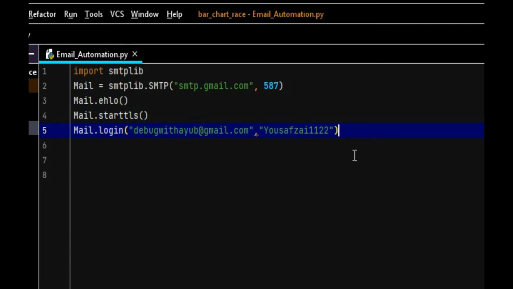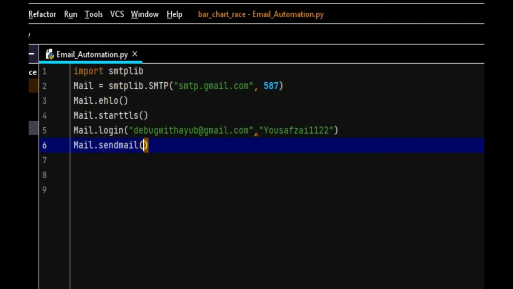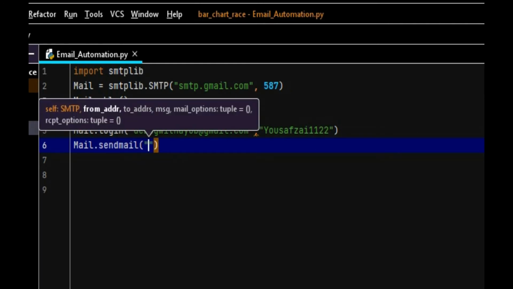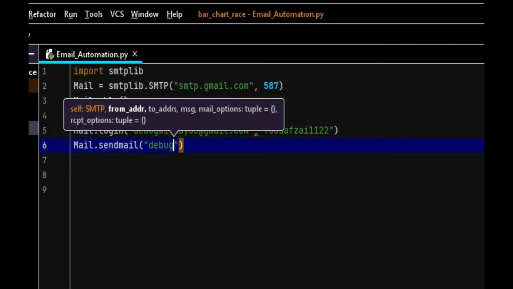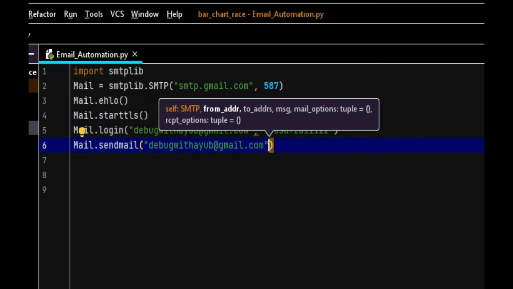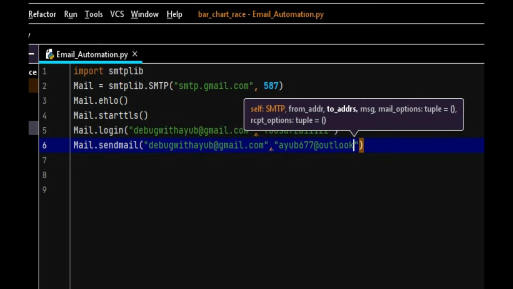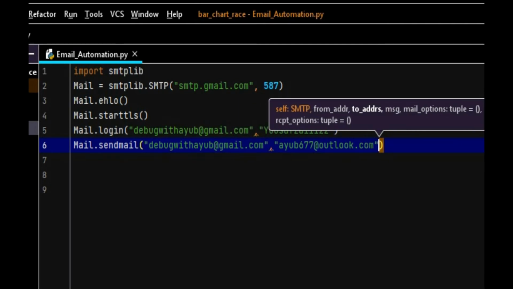To send email, we will use the sendmail command. This part of our code needs three arguments to send mail. These are the sender email address, the receiver email address, and the third one is our message. So I will type the sender email address, that is debugwithayub at gmail.com. Receiver email address, I will use this email address. You can send mail to anyone. Now type your message here.